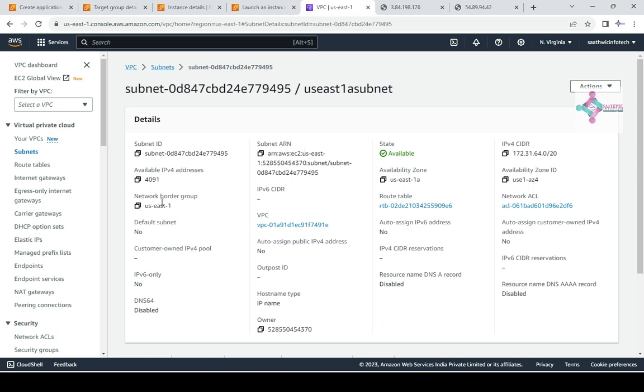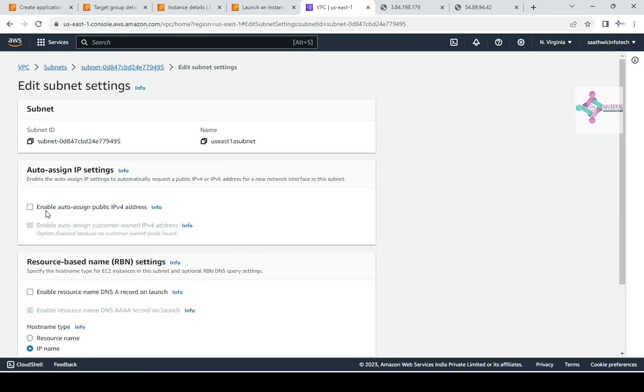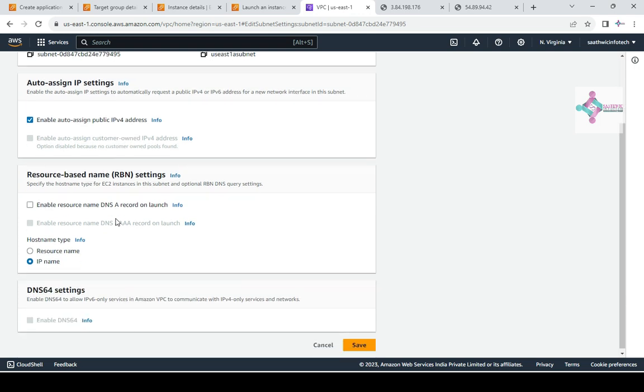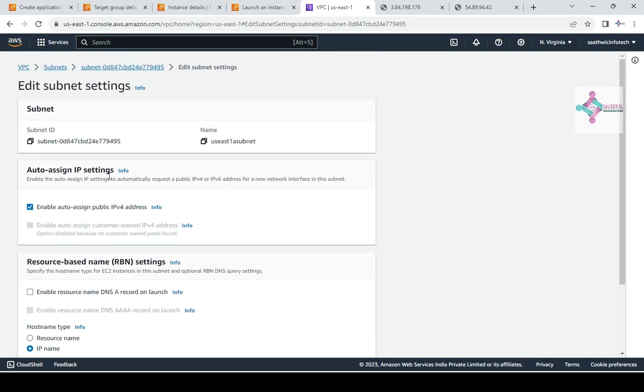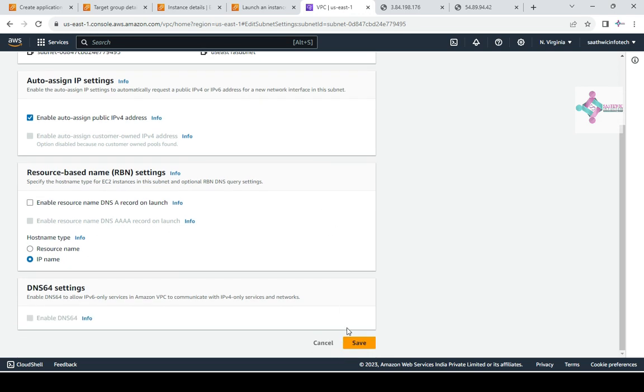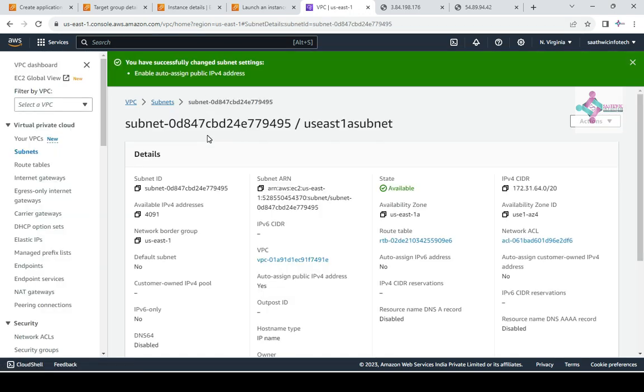Okay, public IP address. It should allow everything. IPv6, IPv4, action, edit subnet settings. Yep, we need to use this, but enable auto-assign IPv4 address because we need a public IP address. Without that, it's not going to help you out. So you need to select that and save it. Then only your EC2 will get a public IP if you are using this subnet, or else you don't get one. That's what I was looking for.